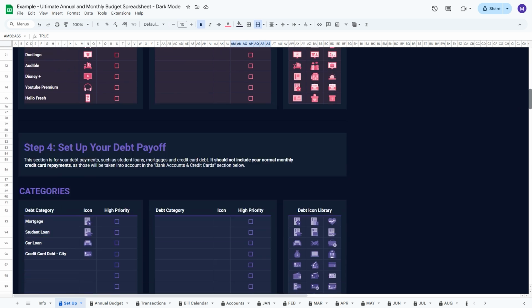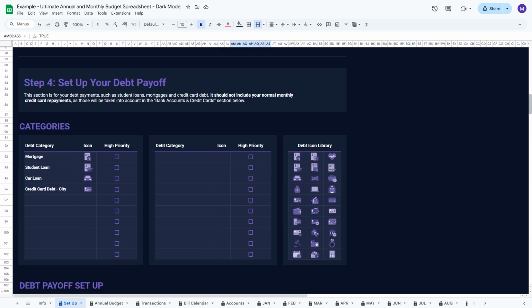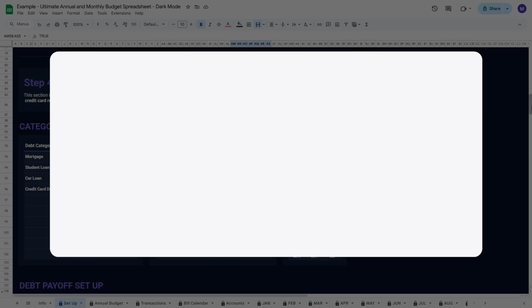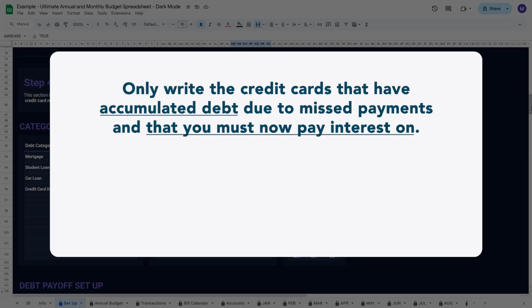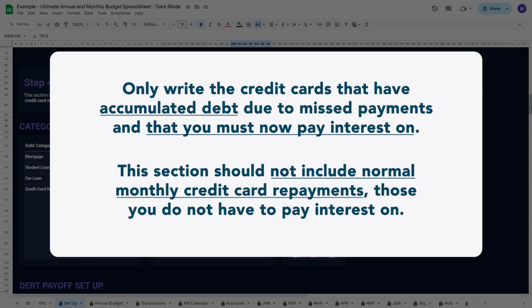Next, let's do the same thing for your debt payoff categories. This section will include any debt such as a mortgage, student loans, or credit card debt. One very important note for credit card debt: in this debt section, please only write the credit cards that have accumulated debt due to missed payments and that you must now pay interest on. This section should not include normal monthly credit card repayments. Those you do not have to pay interest on, as this will be covered later in the Setup tab.